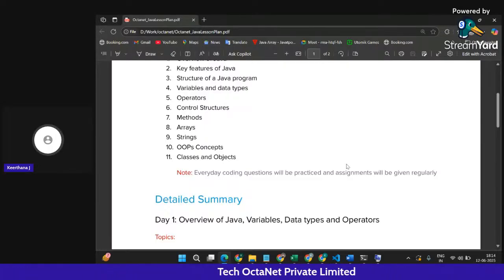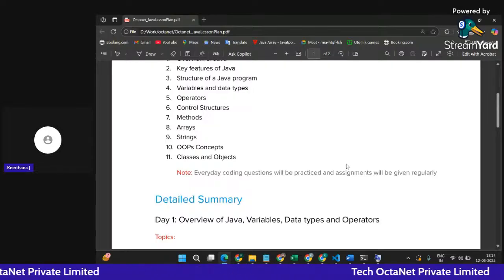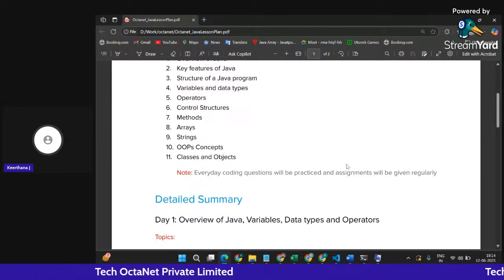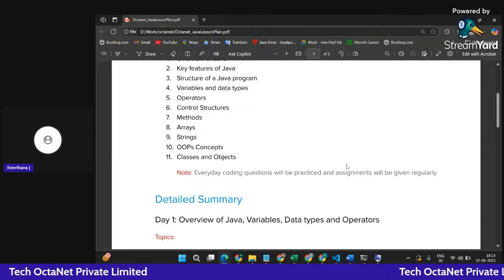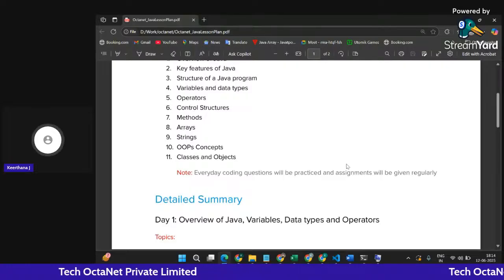Today it will be more like a theory thing, but from tomorrow it will be completely hands-on coding. And if you're getting bored anyway, don't worry, I'm not going to judge you or give you marks on any basis. You can just drop me a message so that we can look at other resources like DSA, and then we'll come back again to our Java track.